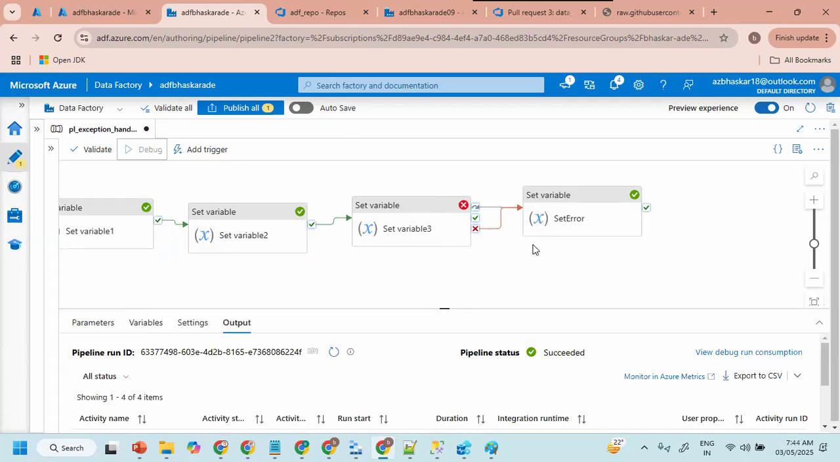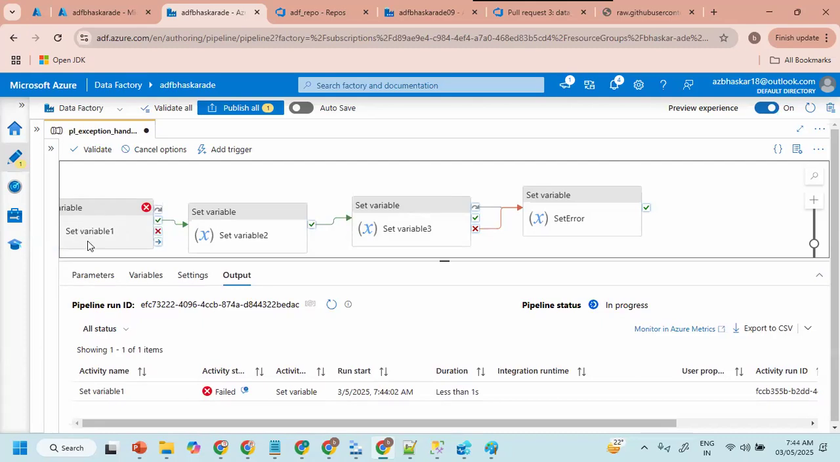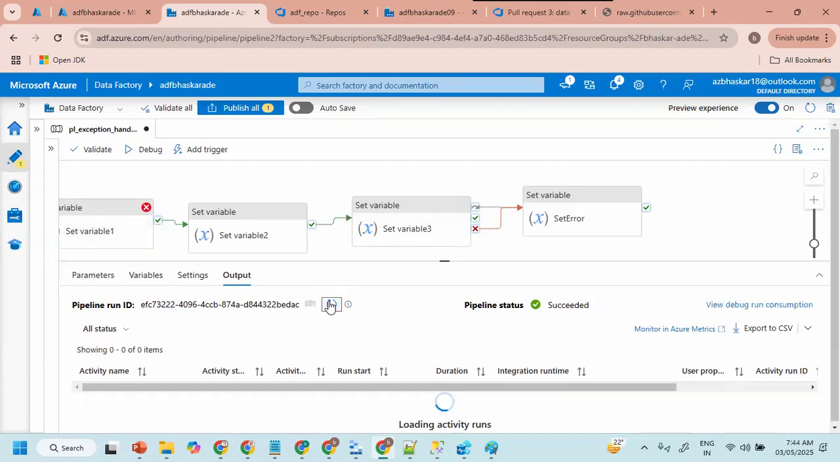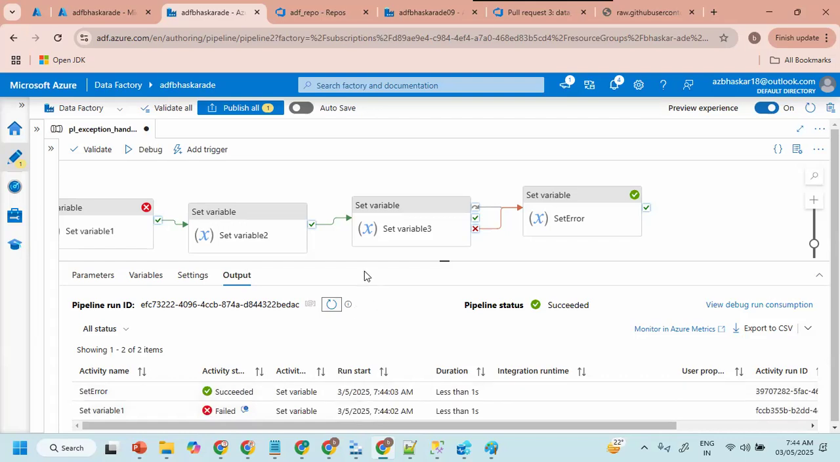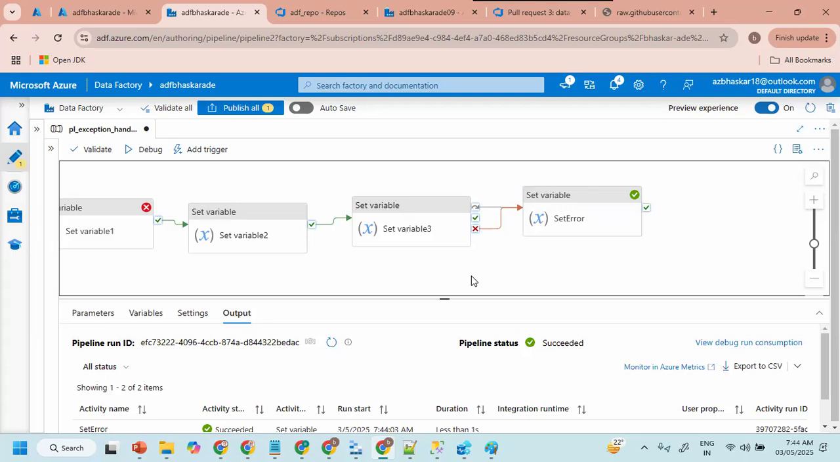So your set error is not going to give the answer. Your set variable or activity 1 is failed. It is not going to give those details. Okay, so we need to capture that. If you remember, at the time of explaining the feeding of log details into the log table, we used activity output dot error dot message. In the same way here also we are going to get it.